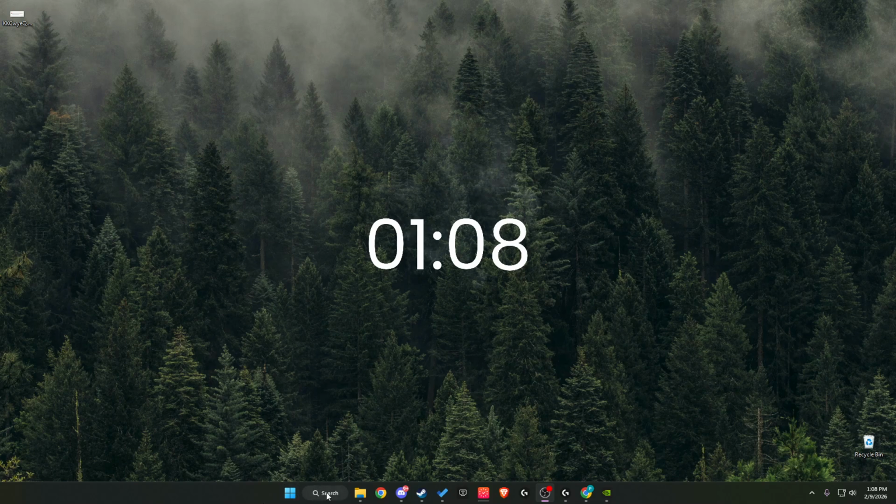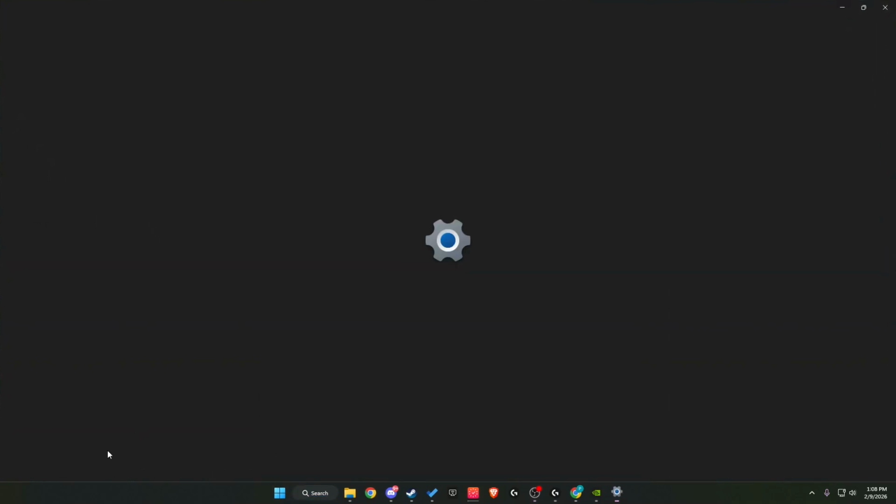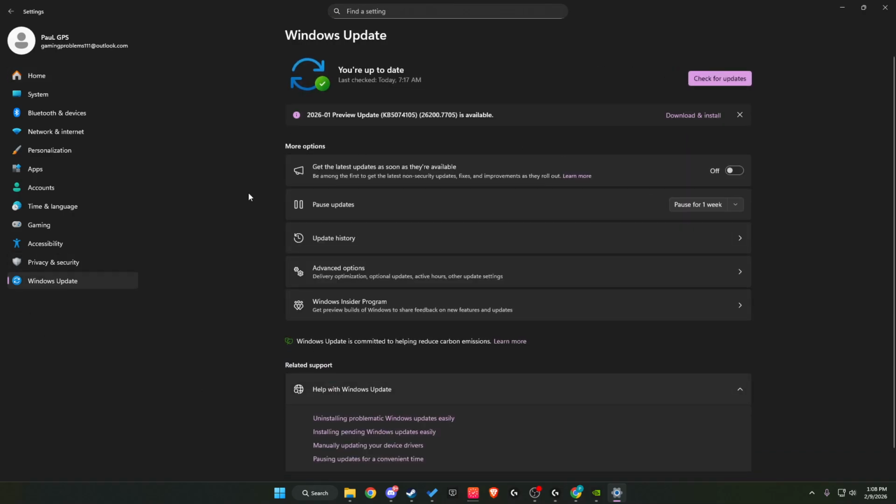First of all, what you need to do here is to go to settings, then you need to go to Windows Update and make sure you're running with the latest update. If there is an update, please download and install it.